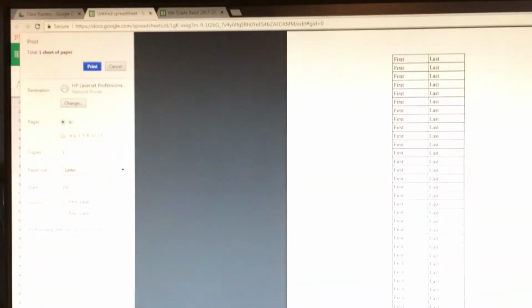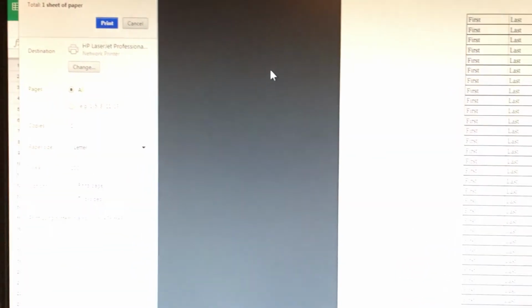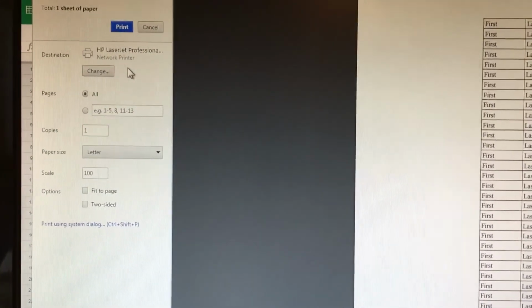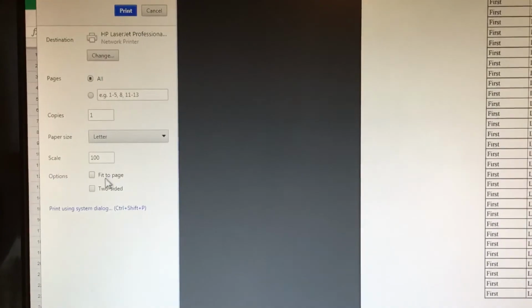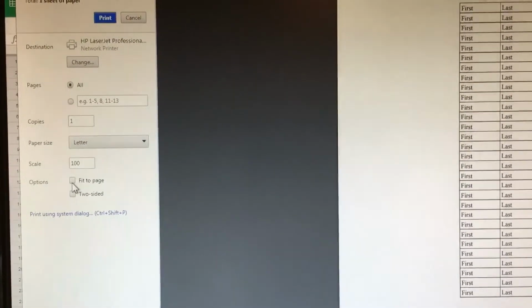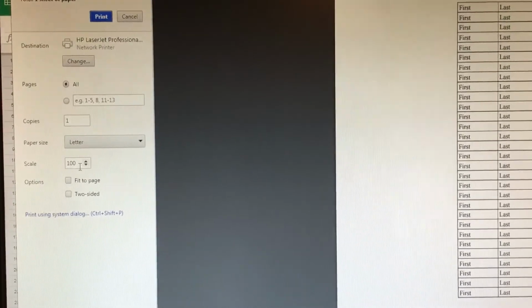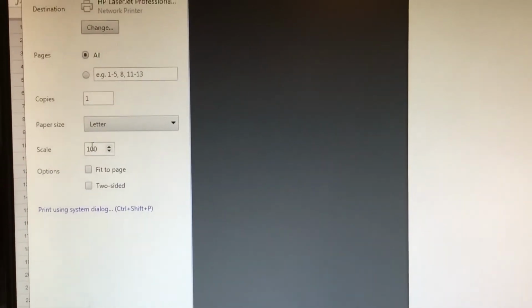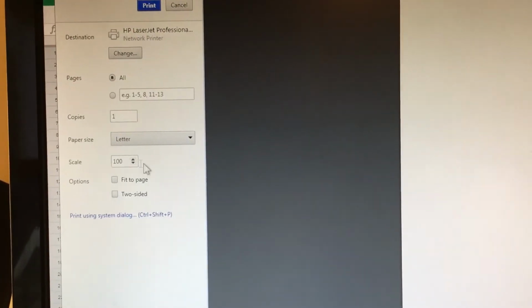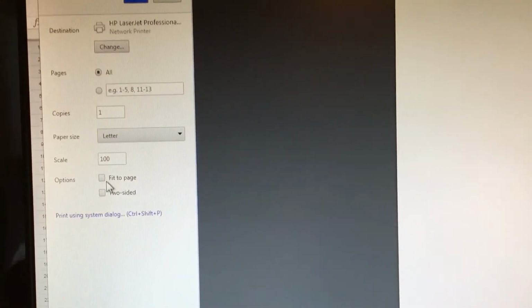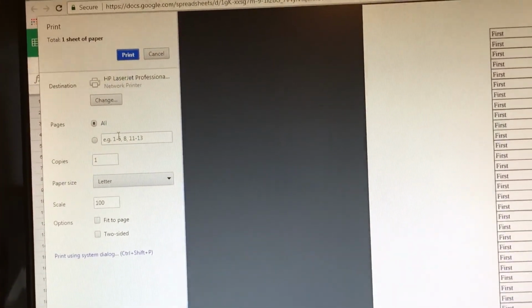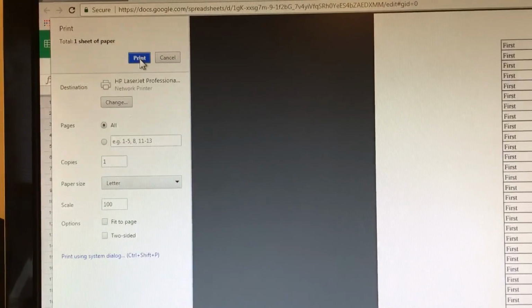then it's going to prompt you to print it. All of this should be fine because you just set all this stuff up before. If this says fit to page, make sure that's unchecked. Mine isn't by default. So you want scale 100. This needs to read 100 right here. But you want 100, and don't have fit to page checked. So it should look like that. And then hit print.